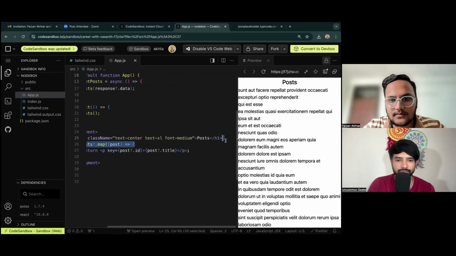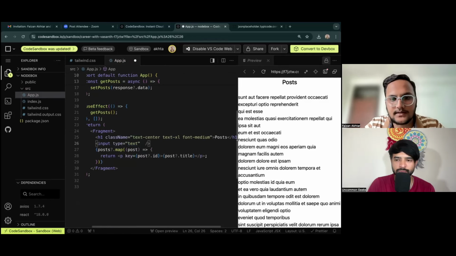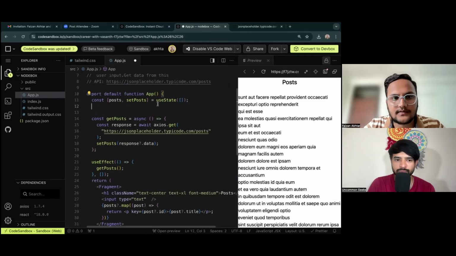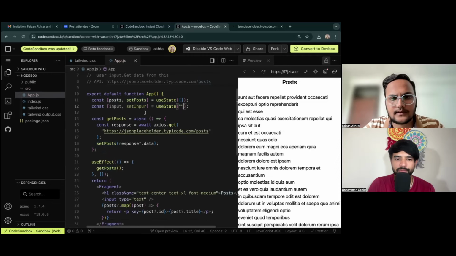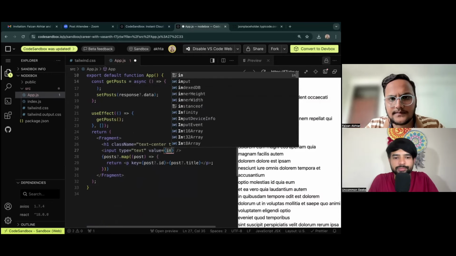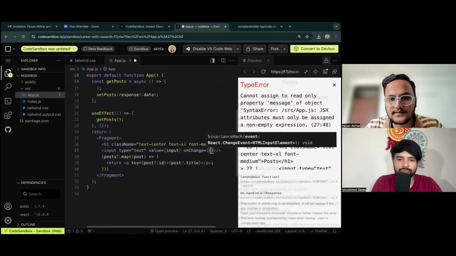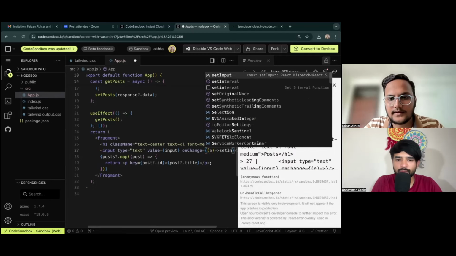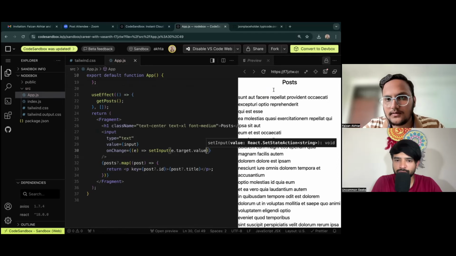So we need to create a search bar. It will be of type text, and I'll create another state, input and set input, with an empty string. Yes, input. I'll give the value as input, and on change event, I'll call it e and set input to e dot target dot value. So this is a controlled component now.